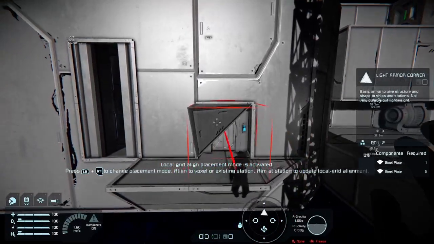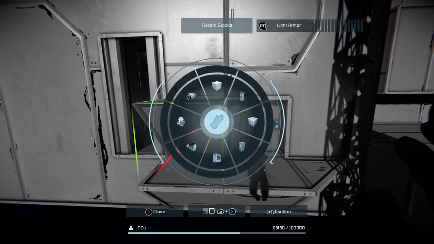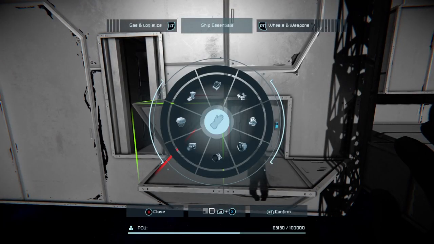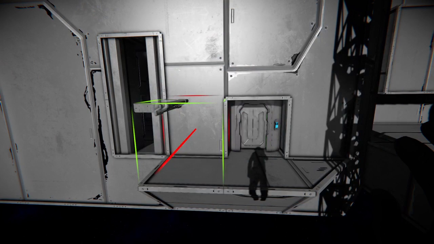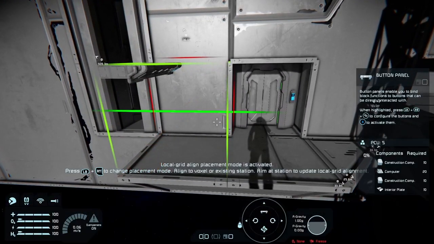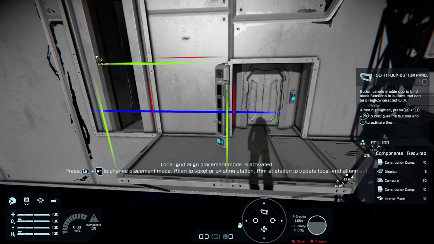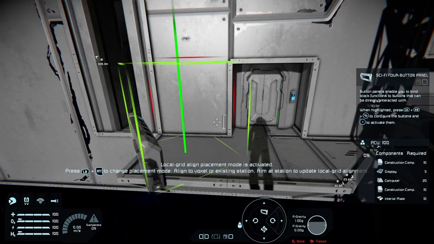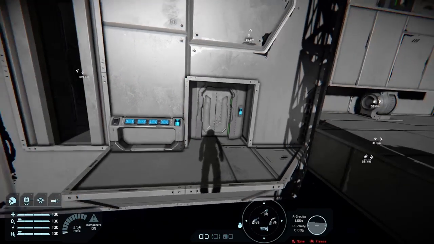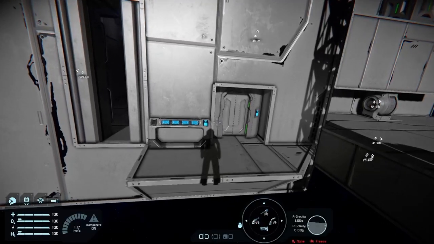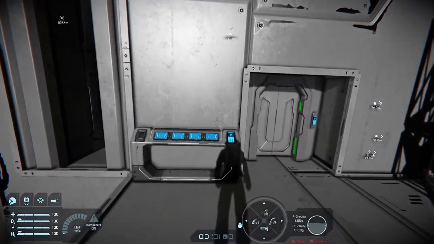Just a little. And let's put a nice button panel on the outside. That one. Sparks of the future. Button panel.